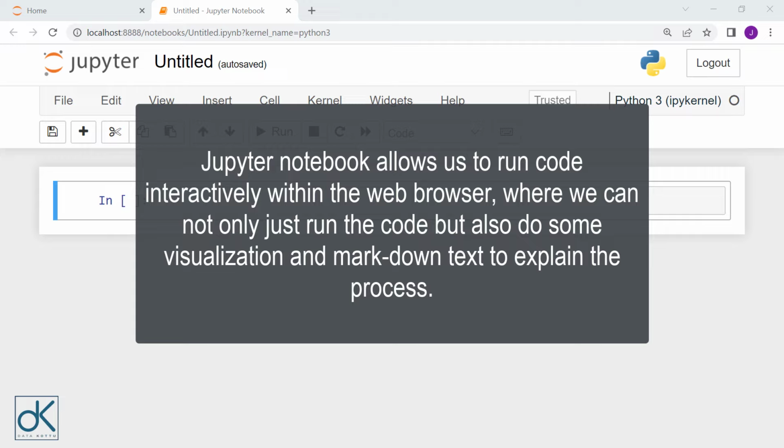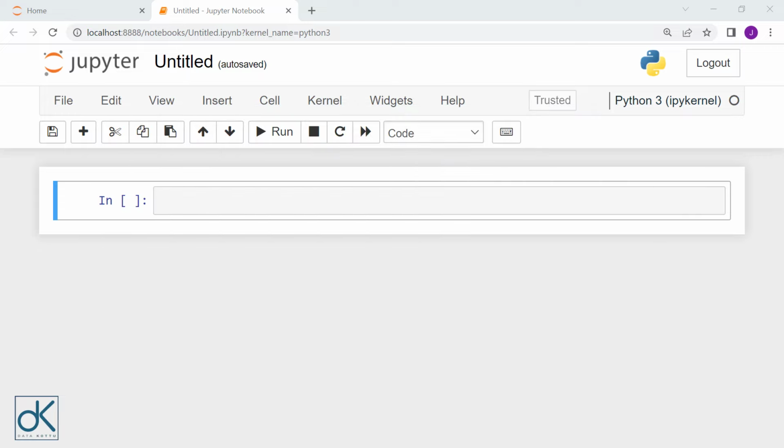Jupyter Notebook allows us to run code interactively within the web browser, where we can not only just run the code, but also do some visualization and markdown text to explain the process. There are plenty of code editors out there, and you are welcome to use any of them. But when it comes to machine learning and data science, Jupyter Notebook is a clear winner.